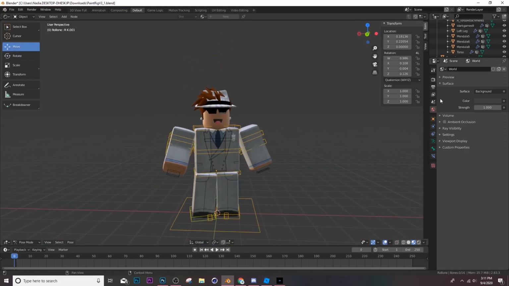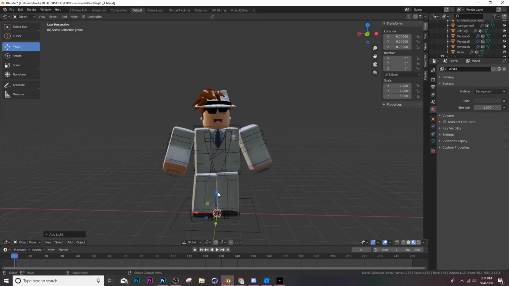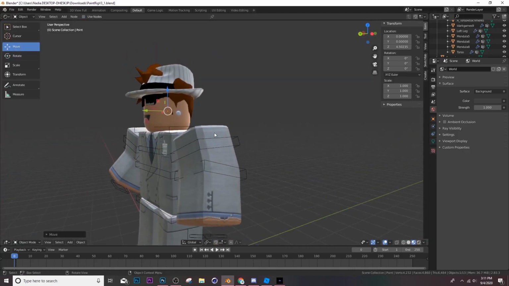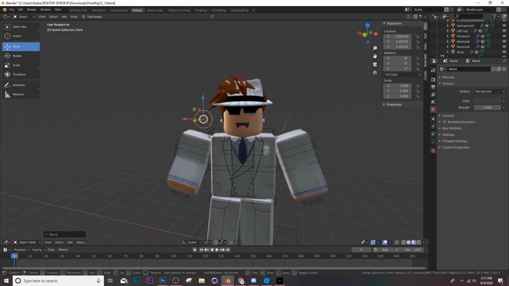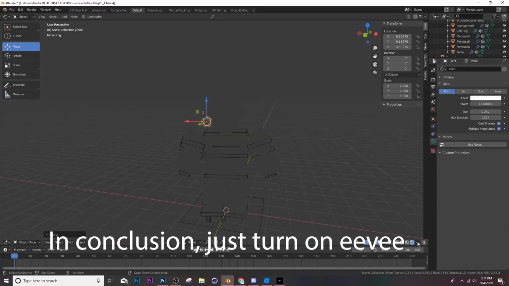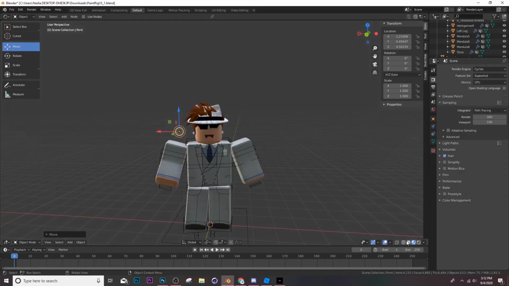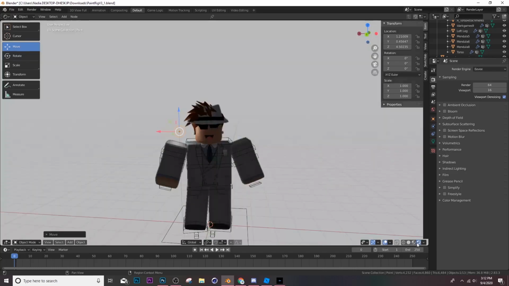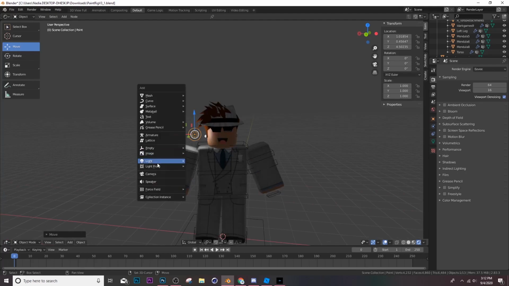It seems good. And then I'm gonna click Shift A, do light, and I'm gonna do point for now. And the point light will be there. So go over here. Oops. To do so, go over here to the scene options, go to render engine and click Eevee. Boom. So now I'm gonna do another light, and this is gonna be a sun.